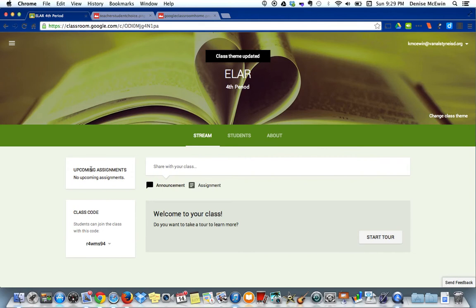Some other options on the left hand side, you see your upcoming assignments. Both you and your students can see what work they have due that week or whatever's coming up closest. Below that is really important. That's your class code.